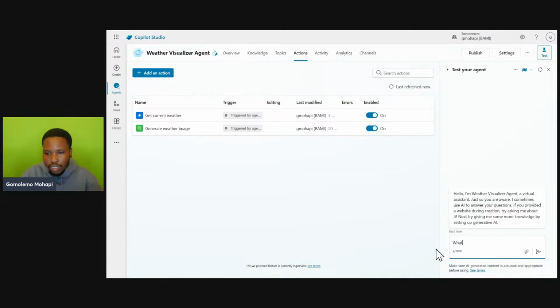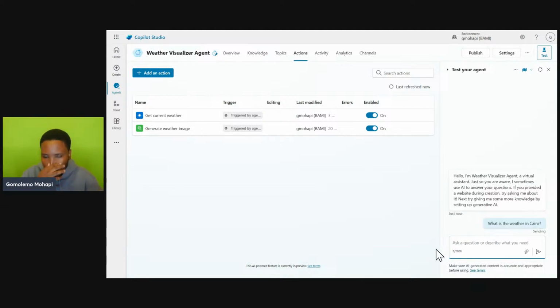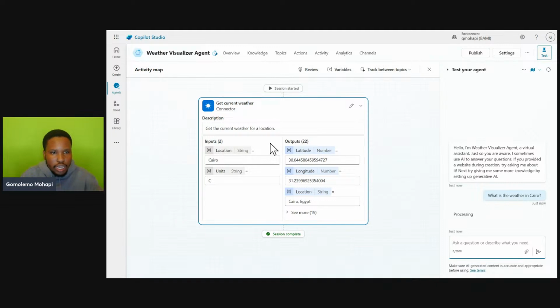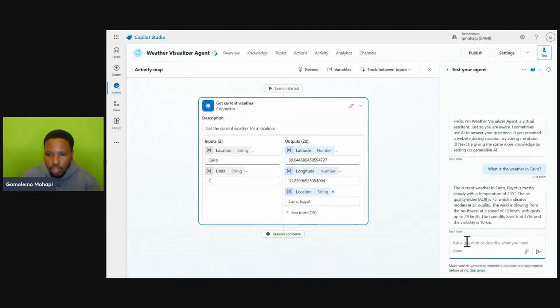So I can then say, what is the weather in Cairo? What is the weather in Cairo? It correctly calls the weather in Cairo. And then I can say, can you create an image?